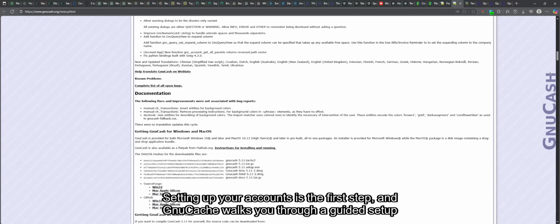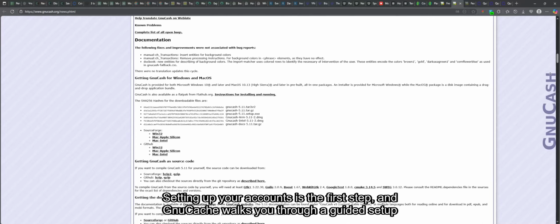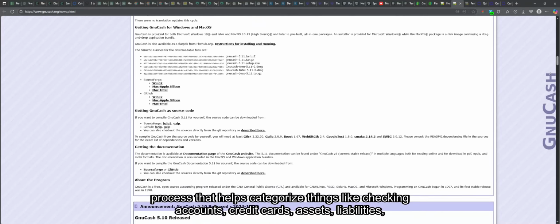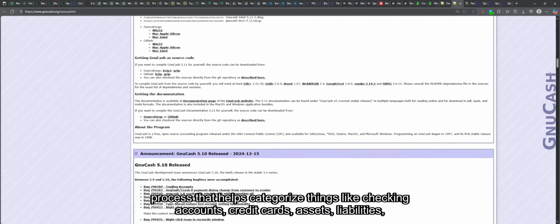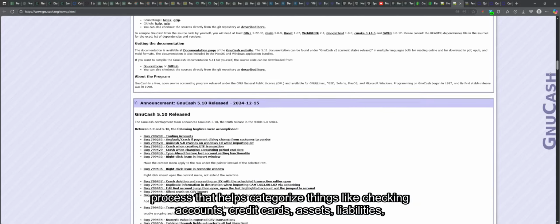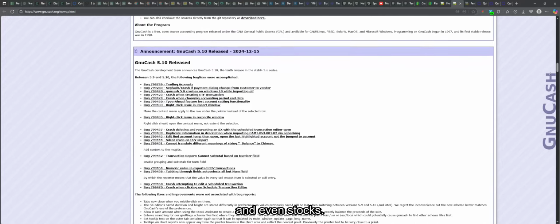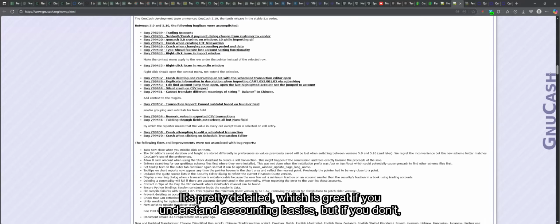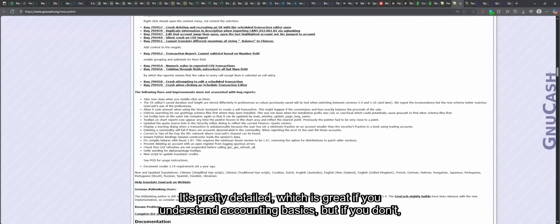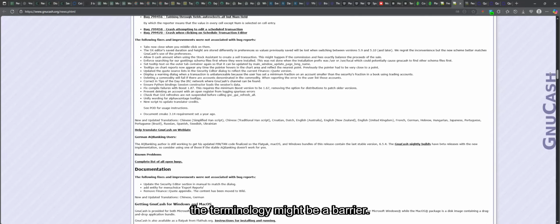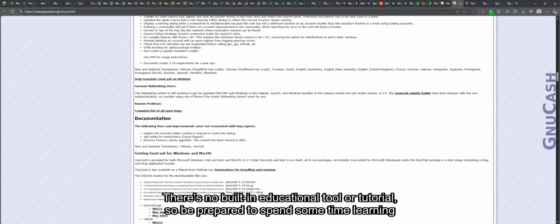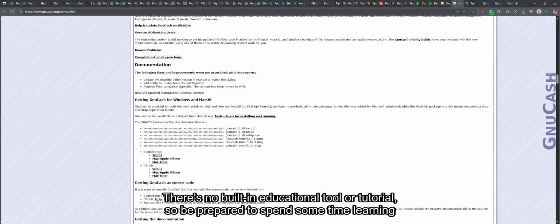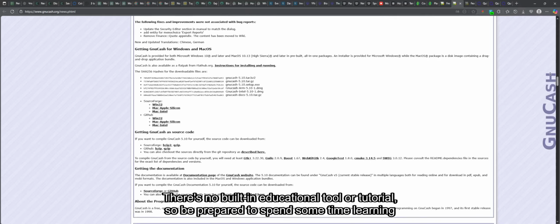Setting up your accounts is the first step, and GnuCash walks you through a guided setup process that helps categorize things like checking accounts, credit cards, assets, liabilities, and even stocks. It's pretty detailed, which is great if you understand accounting basics. But if you don't, the terminology might be a barrier. There's no built-in educational tool or tutorial, so be prepared to spend some time learning the system.